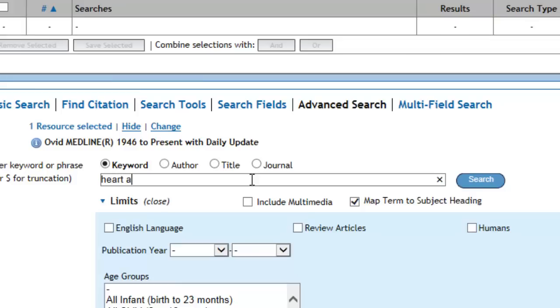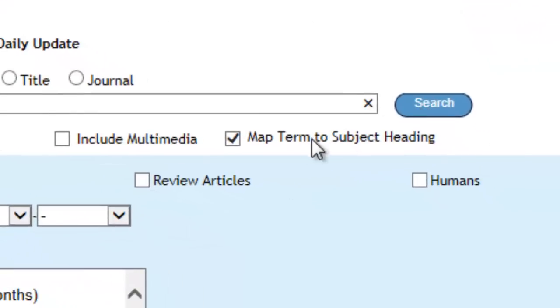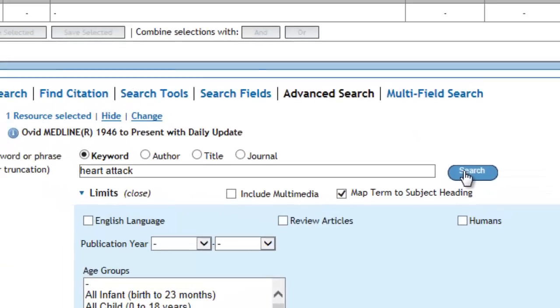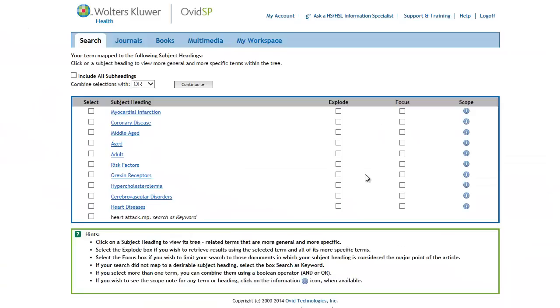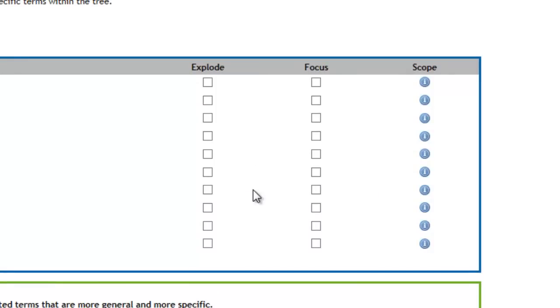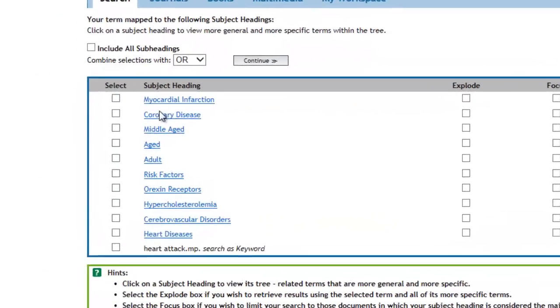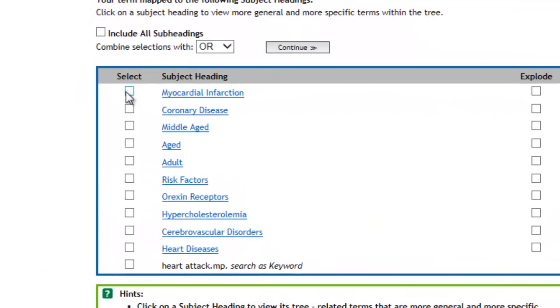I will now enter my first concept, heart attack. When searching Medline, it defaults to map term to subject heading. Medical subject headings are a controlled vocabulary used to index articles in biomedical literature. To see a definition of a term, related concept, and history of the subject heading, you can click on the Scope Note link. The term myocardial infarction is the medical subject heading used for heart attack.